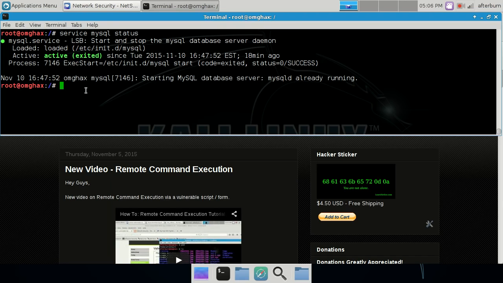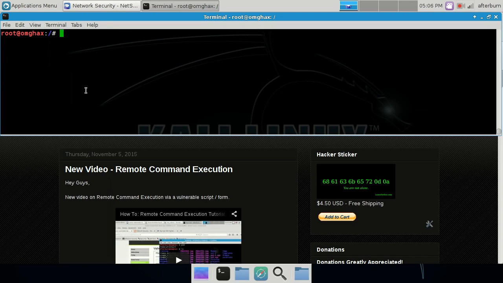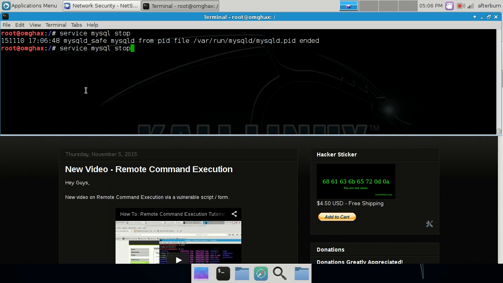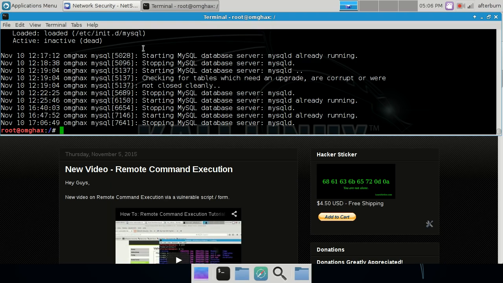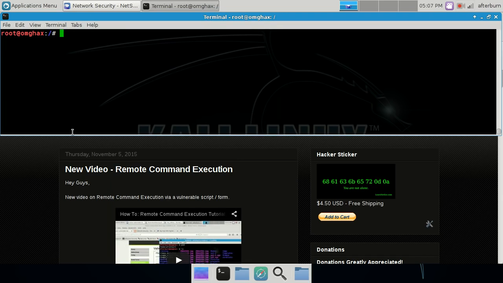It'll be all crazy. So let's go ahead and clear the screen out again, and let's just up arrow to save time and go to stop, service MySQL stop, and you can see that it's ended. So let's go ahead and just go to the status command again, and you can see that it's inactive at this time. So that's good. Let's clear this out. Okay.